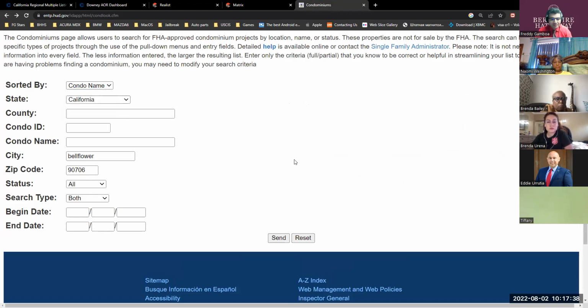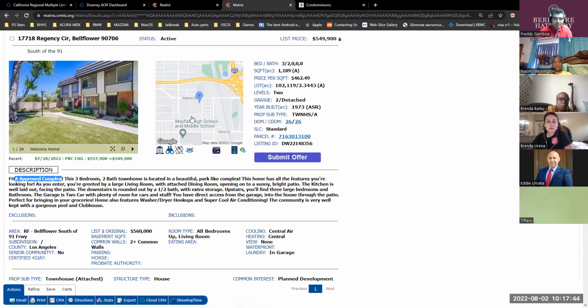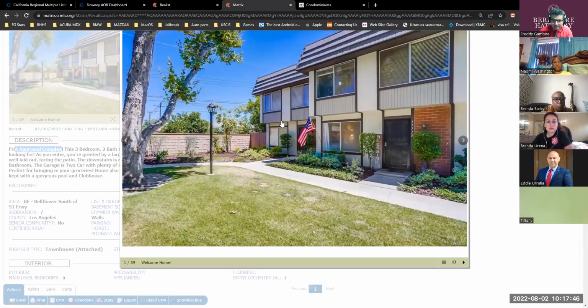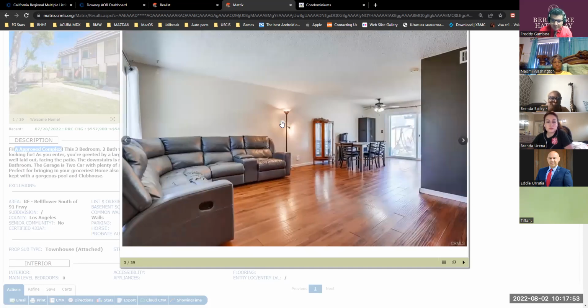So this is the actual website. Okay, let's go back to our Matrix, our Real List, so we got that. Now let's look at the actual property itself. It shows nice from the outside. It's attached. It has flooring, hardwood, laminate, who knows what.